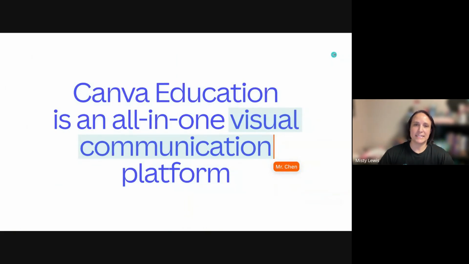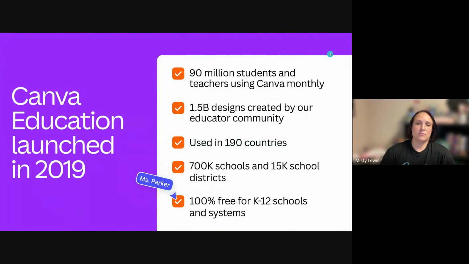But first, what is Canva Education? It is an all-in-one visual communication platform. It was launched in 2019, and there are over 90 million students and teachers using Canva monthly. 1.5 billion designs created by our educator community. It's used in 190 countries, 700,000 schools and 15,000 school districts, and it is 100% free for K-12 schools and systems.